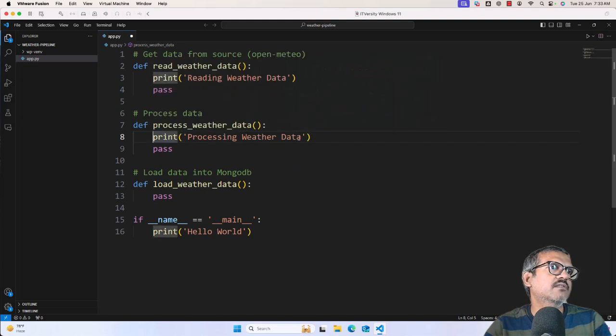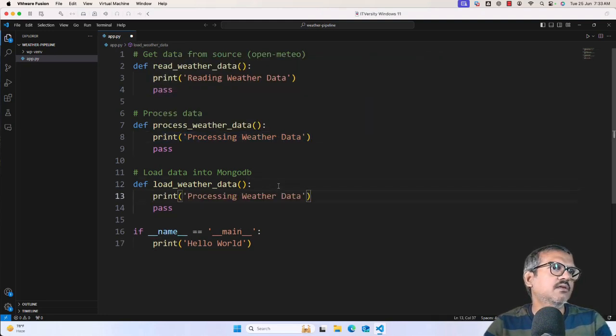Let me copy this. Now let me paste here. Let me update this as loading weather data. Also let me say invoking main function.